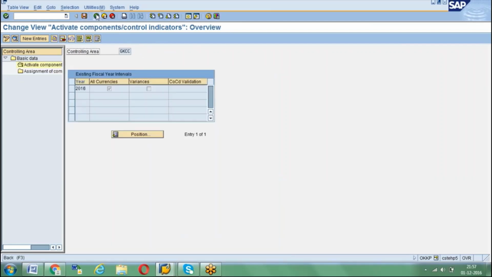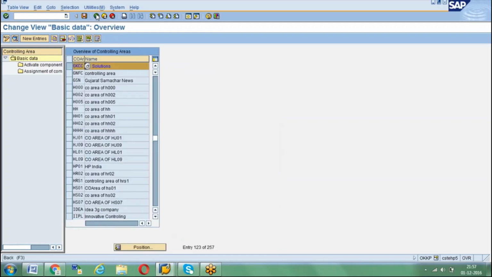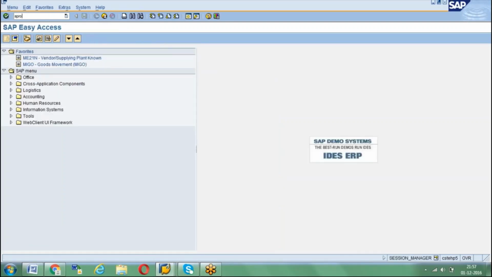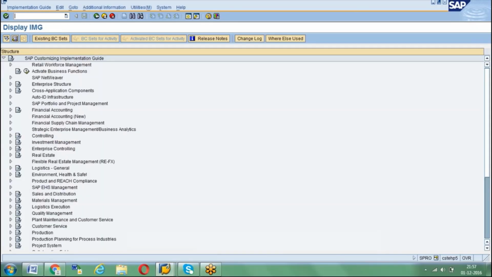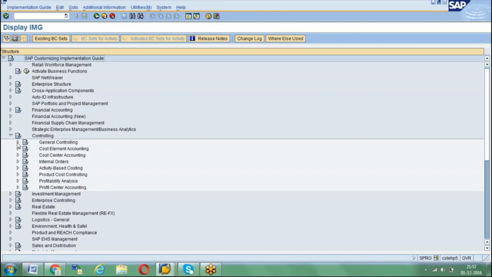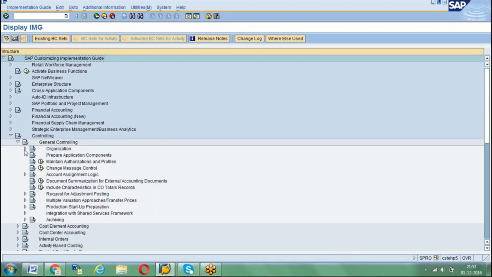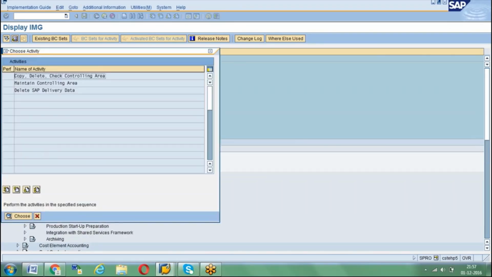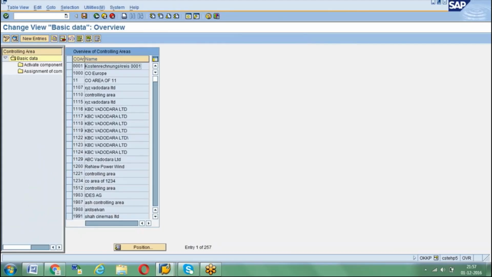If you get any error related to controlling area, then we have to come to the OKKP transaction code and perform this. If you don't remember the transaction code, you can come to Controlling, then General Controlling, then Organization, here Maintain Controlling Area. This is the OKKP transaction code. When do you use this OKKP? Controlling area component active, for example, if you get a controlling area not defined error, you can come here and make the required settings.